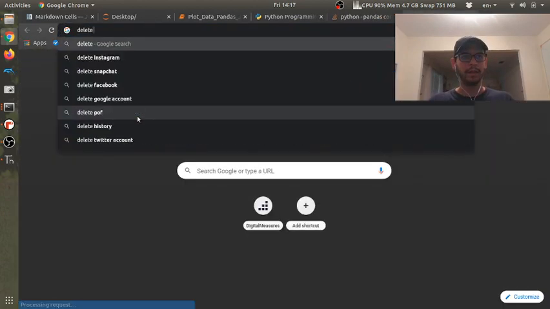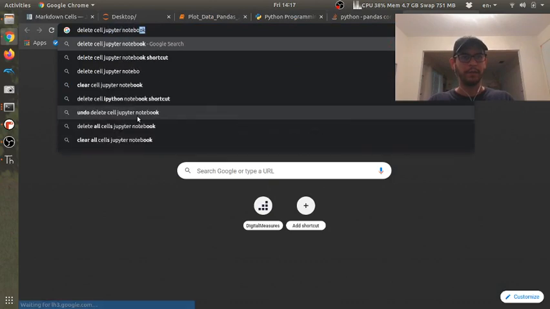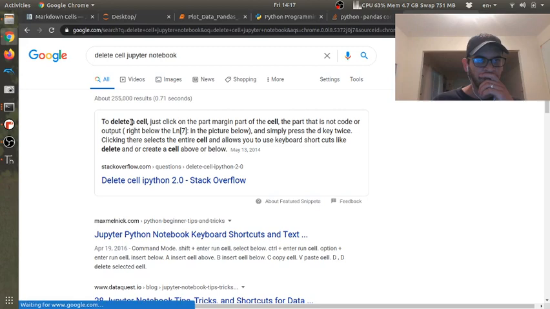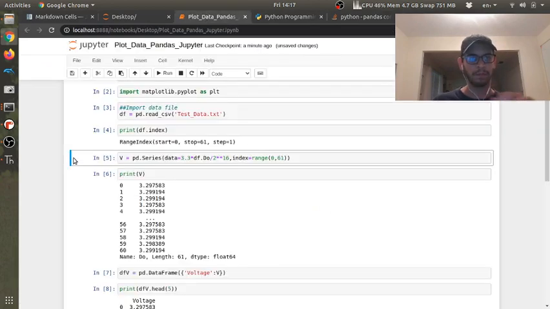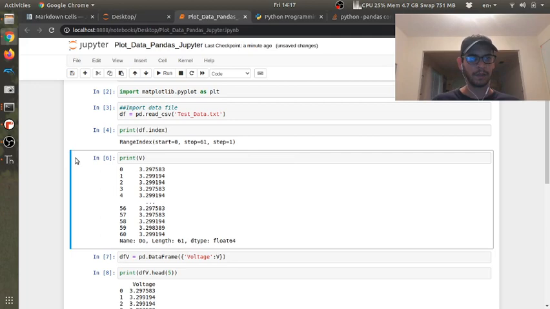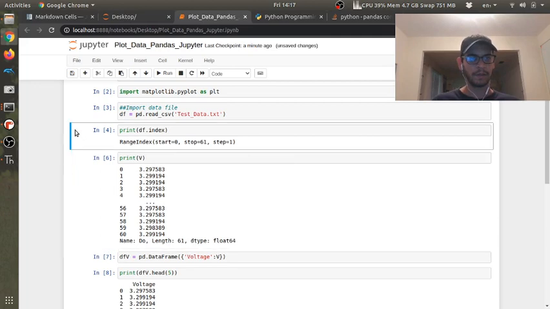Let's see, delete cell, Jupyter notebook. Just click on the margin of the cell. Simply press the D key twice. Okay. Keep that.